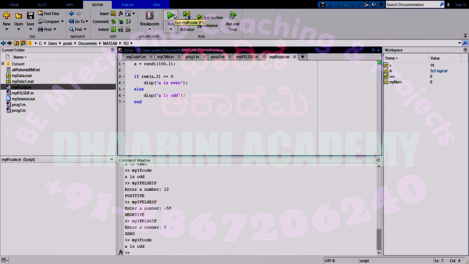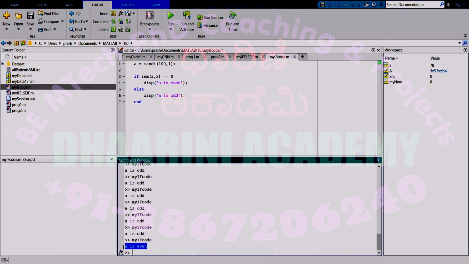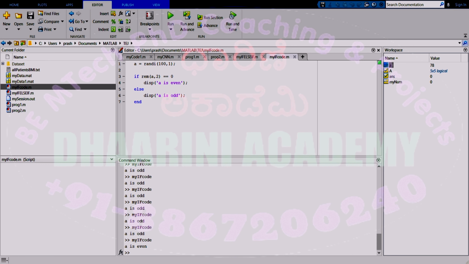So you can see the new number generated is 69, and that is odd. So once again it creates 19, 37, and every time 63. It's randomly generating, so there is no logic behind this. And every time you press, right, now you see it's 78, and it says the number generated A is even. Okay, so that is the example of how to use the if and else if condition.